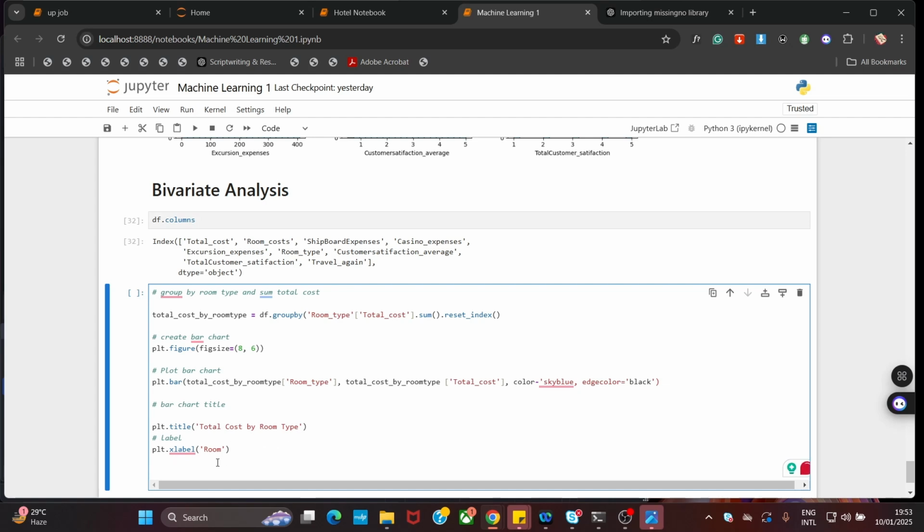Room, okay, I said room type. All right. So for the y-axis, plt dot ylabel. So let's just call this total cost. Total cost.